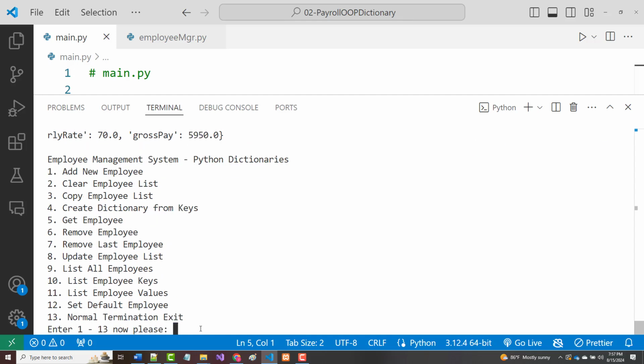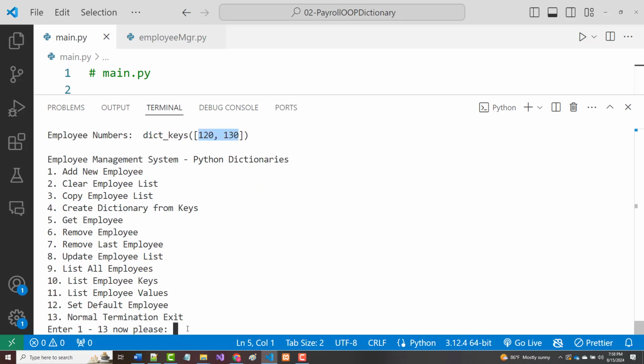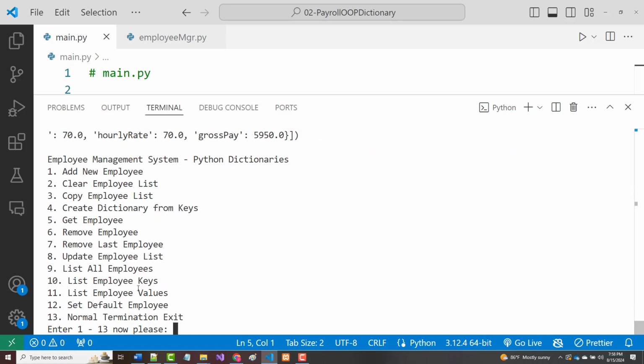Let's list the keys. So there's our keys, that's what's left. I don't know what happened to the other records, but that's all right. And let's do the values. And there they are. So everything, as far as I can tell, appears to be working.